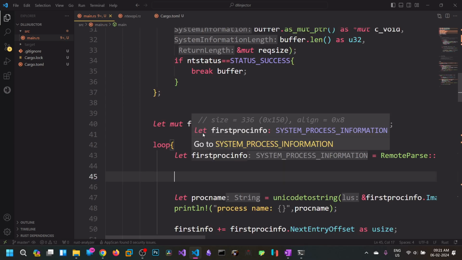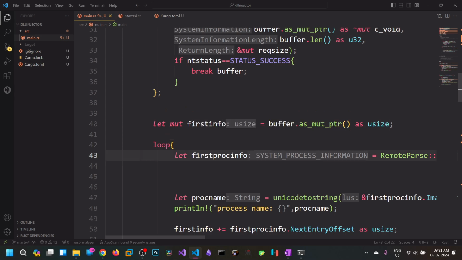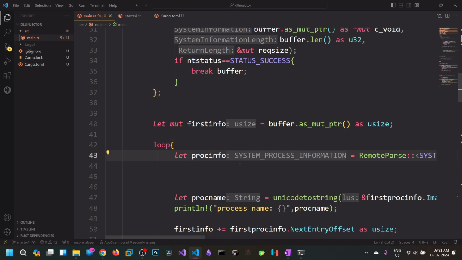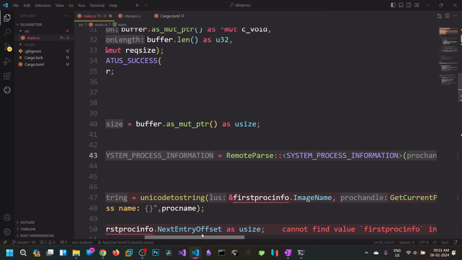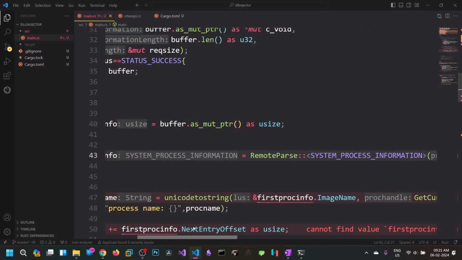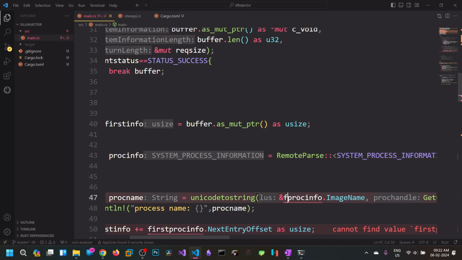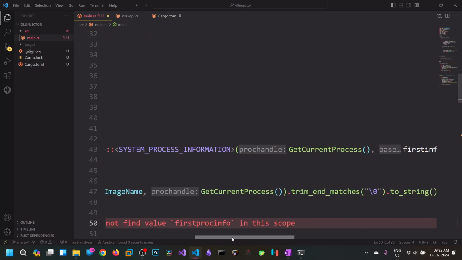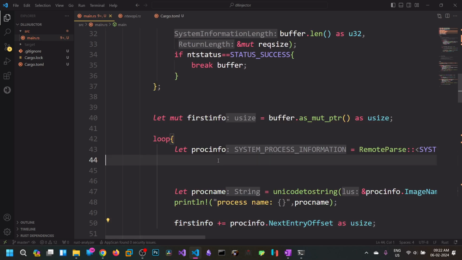Actually, let's remove this first in first proc info, because it's very confusing, because we'll keep on moving, right? So let's call this proc info. Okay, we are good to go.